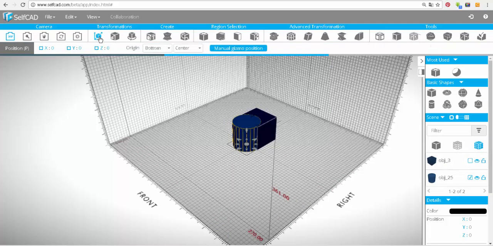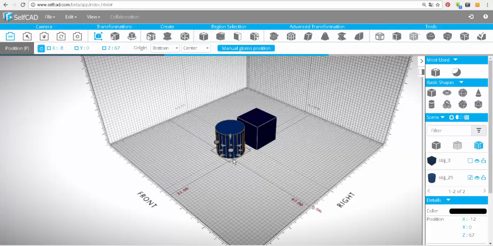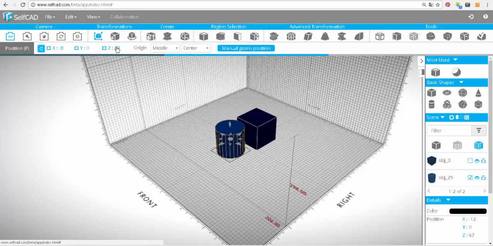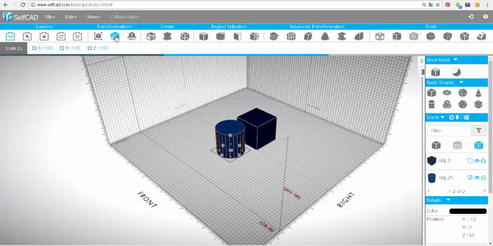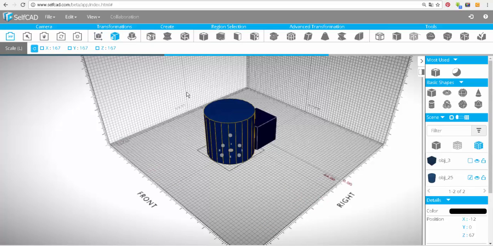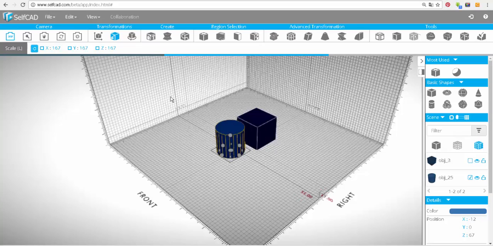Now I can turn on Move. To move the object, I can use gizmos in Origin Settings, and I can also change the gizmo's position or simply type in the values into checkboxes. The next transformation is Scale, and again, I can use gizmos or type in values. To undo, press Ctrl-Z.